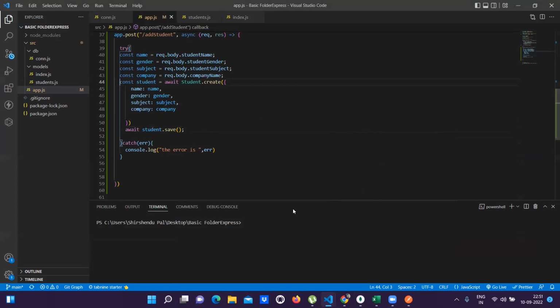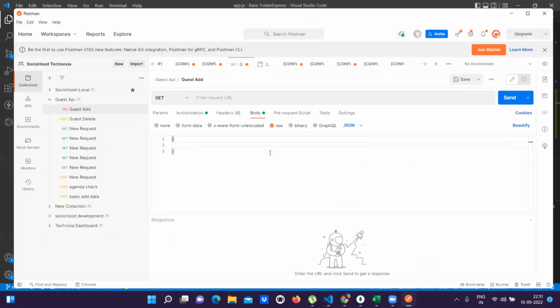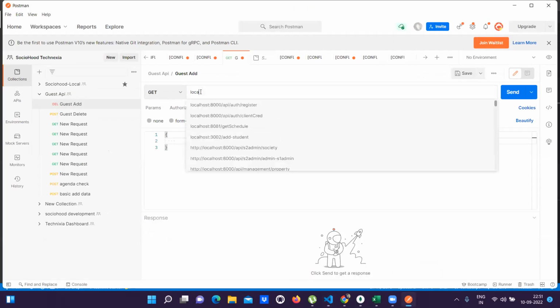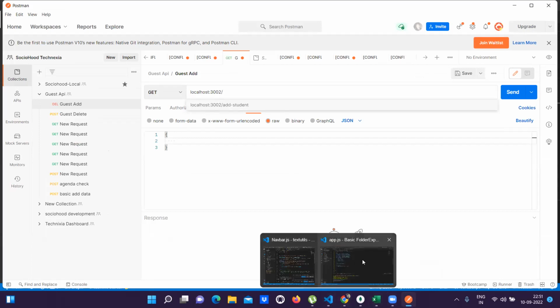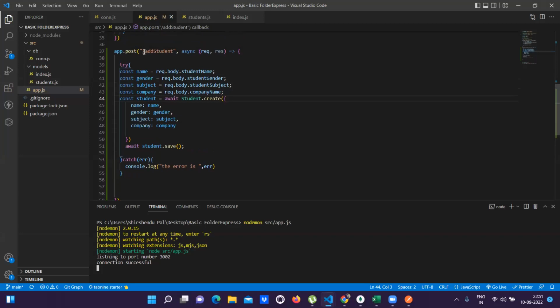Okay, let's run this. First, mon src slash app dot js. Started our database, listening to port number 3002, connection successful. So the port number is 3002, right? Localhost 3002 slash the route name we have given over here, this is the REST endpoint name, student.